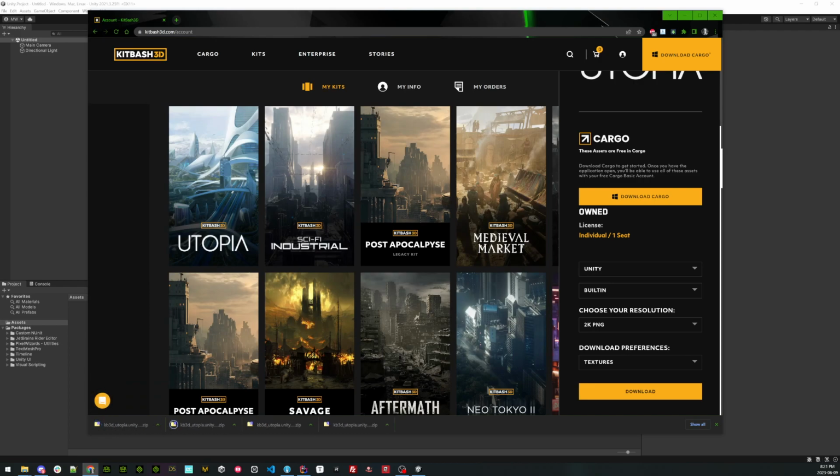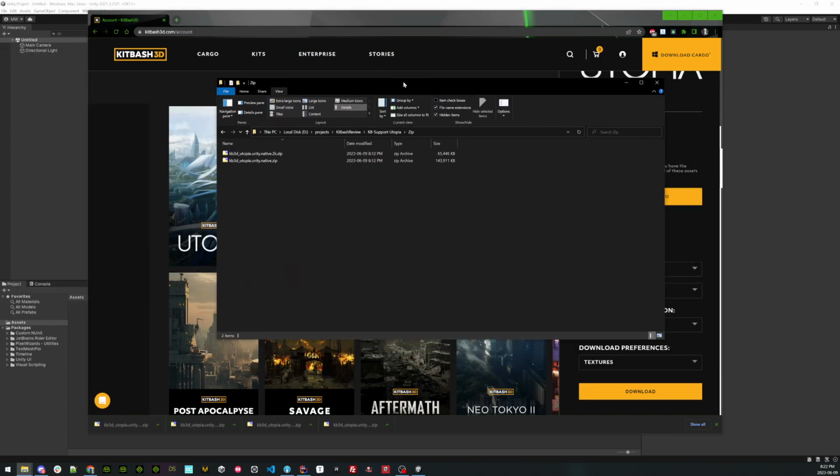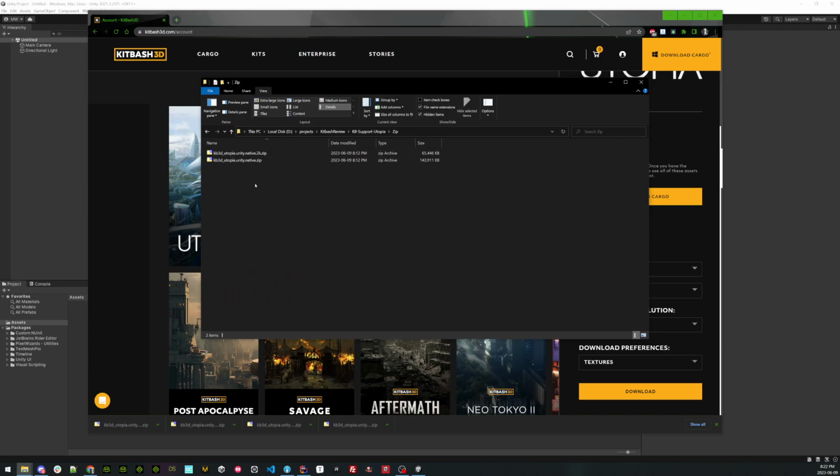Now, once you've done that, you'll have basically a folder with the two zip files. In this case, the Utopia native is actually the models and materials, and then the 2K is the textures. So I can just unzip these.